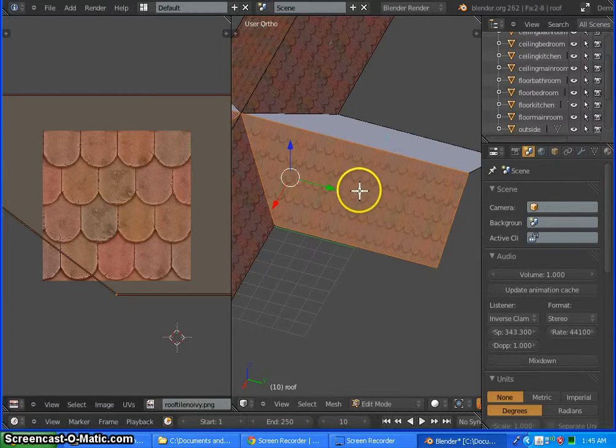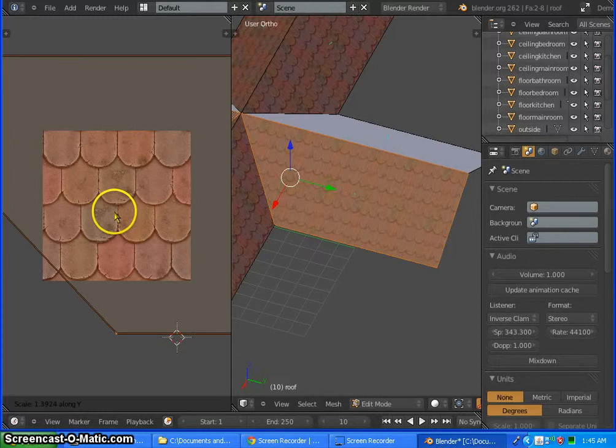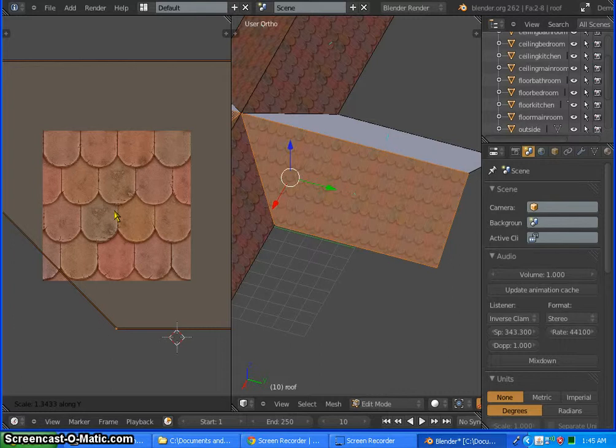Now again, I need to make it a little shorter on the top. So press S and then Y. Make it a little shorter. About the same as our other side. As our others there. Looks close enough. Left click to select it.